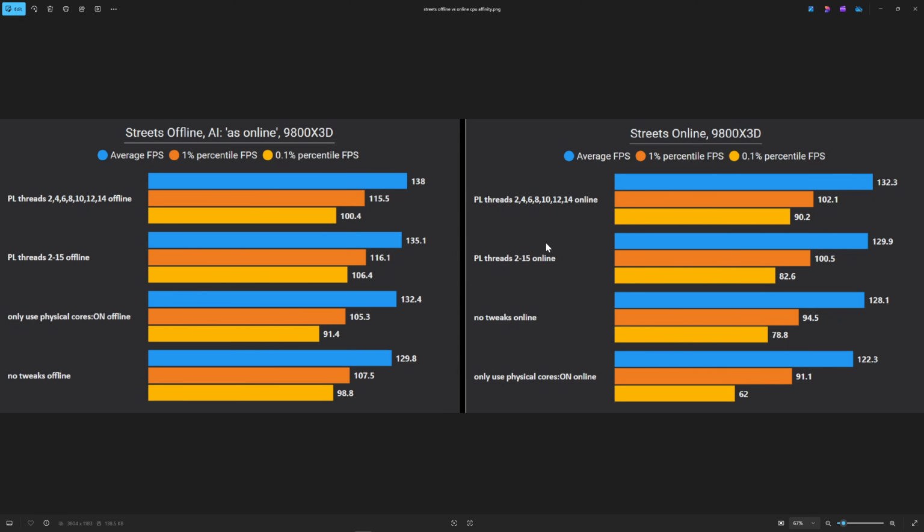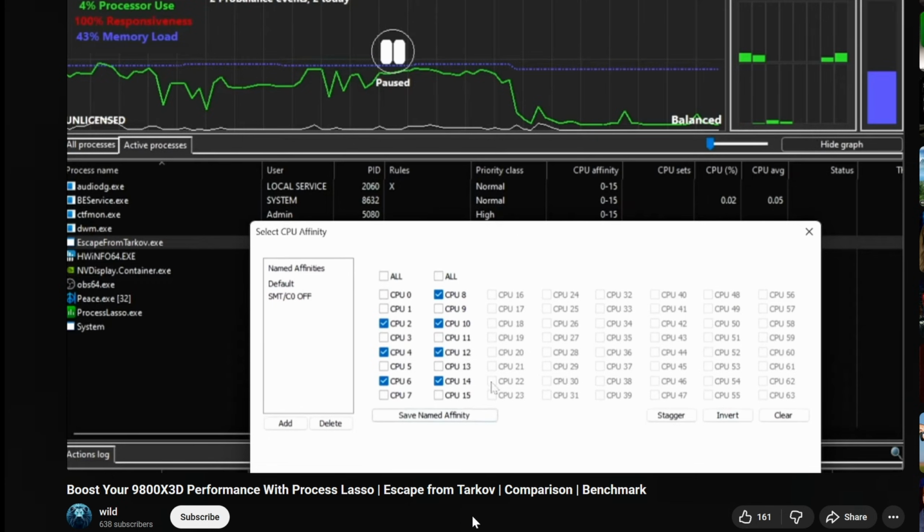Now, you can also see two tests in here, which are noted as PL. This stands for Process Lasso. I've done a video about this in the past, and you can check that out here. This is the video I've done in the past. This was about 10 months ago, but it's still relevant today for 1.0. Feel free to check it out.